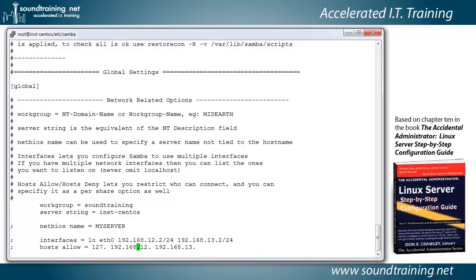Now we could leave this alone, but this is where you can specify by subnet the hosts that are allowed to connect to the Samba server. If you don't specify any particular subnet, then it's going to let everybody in. Maybe that's okay, but that always makes me a little nervous, so I like to be particular. So I'm going to specify an explicit subnet that's allowed to connect to the Samba server.